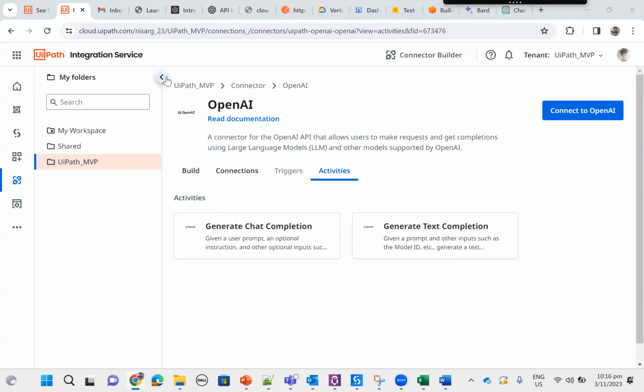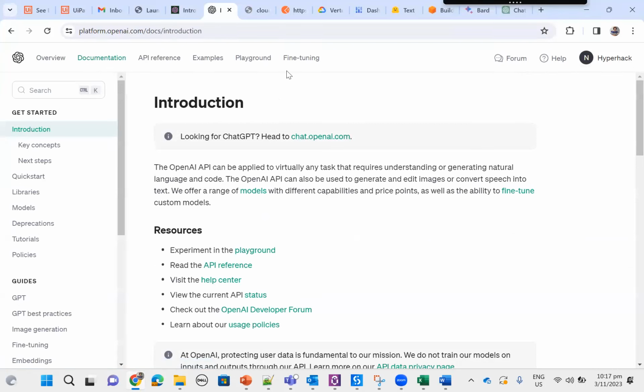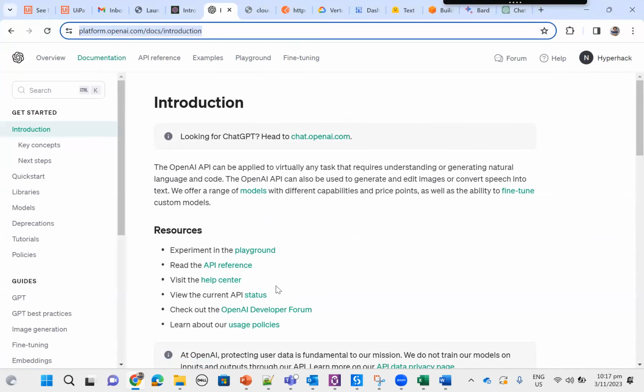Okay, perfect. Let's have a look at the documentation piece. Simply what I do is just click on documentation. If you want the link or the reference, I can share it in the chat.